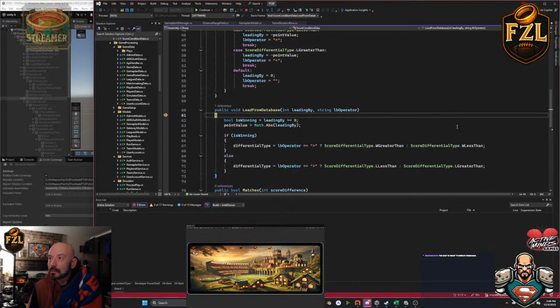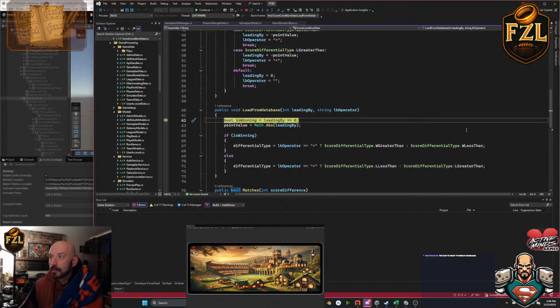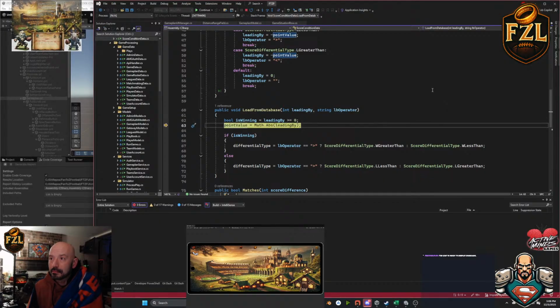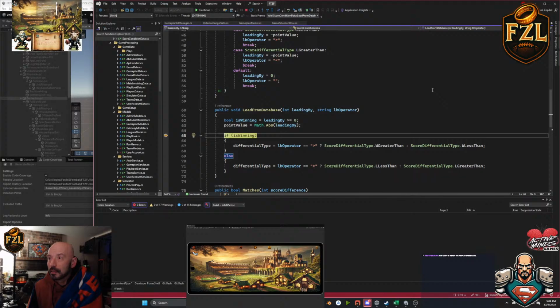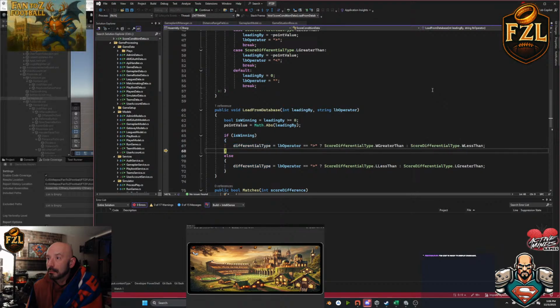Bool is winning equals leading by greater than or equal to 0. What is leading by? 0. Greater than or equal to 0. Okay. Okay, so if it's less than or equal to, it's not really leading, but whatever. I don't have ties. When you're doing these kind of things, you don't need a so if winning. Are we getting past that? Okay, so we do get past that, which means we got a differential type.